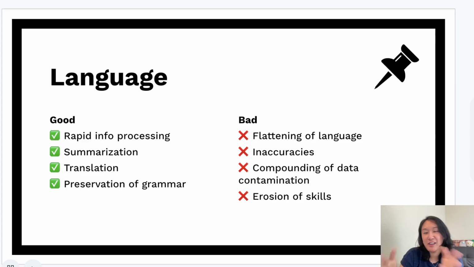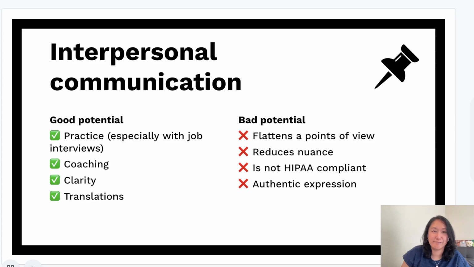And again, some of the things that were applicable to the last slide are also applicable here. So compounding of data, contamination, and erosion of skills. So in some cases it's great, in some cases it's bad. Does the good outweigh the bad? That's up to you to decide.